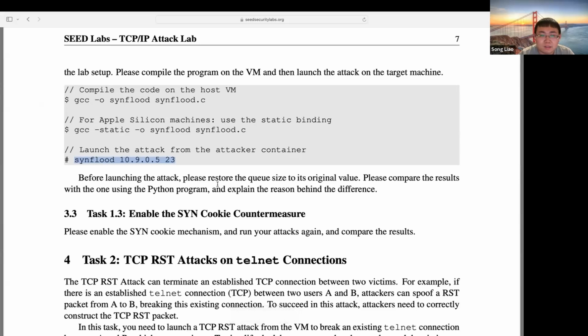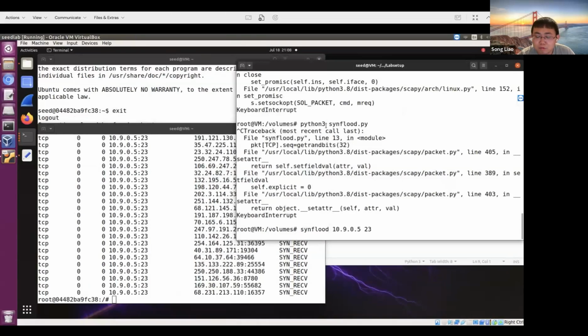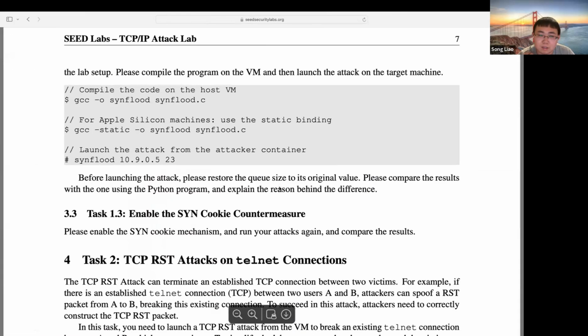You need to compare the results between the C program and the Python program, and in fact they are doing the same thing, but the only difference is that the C program is much faster, so it can perform the attack in a short time.